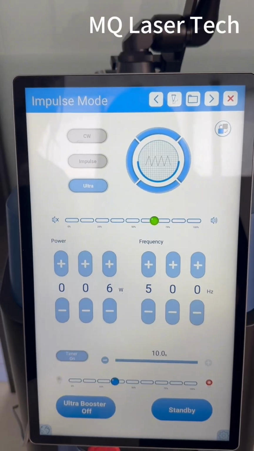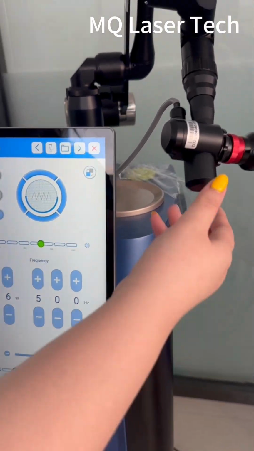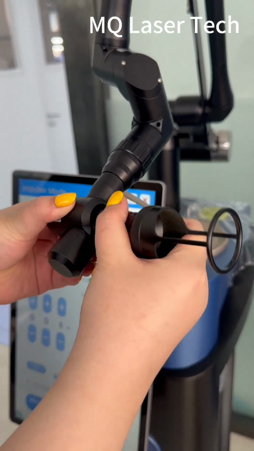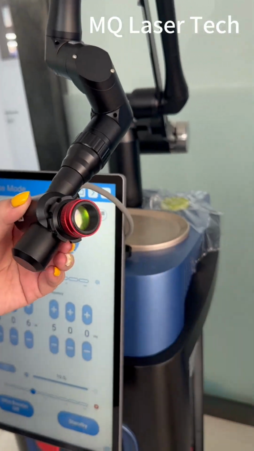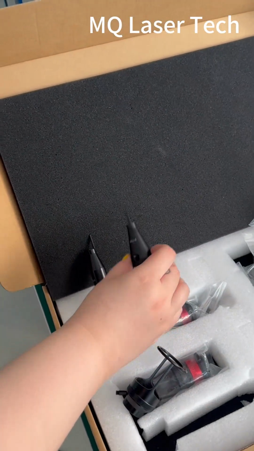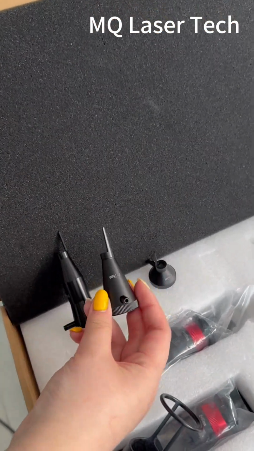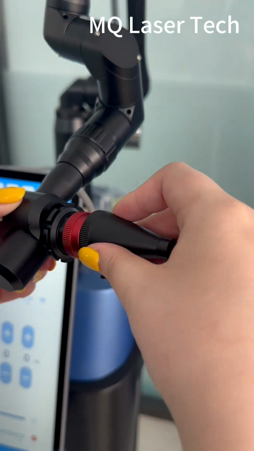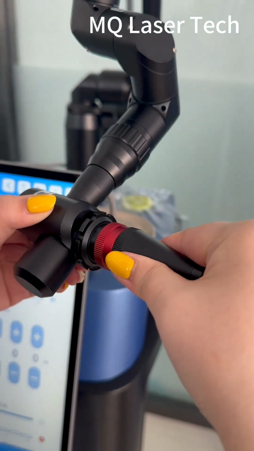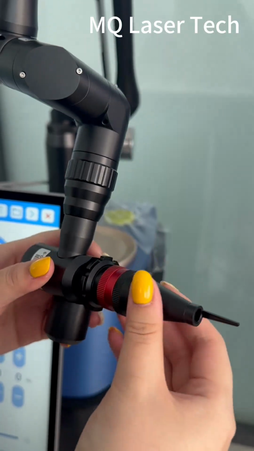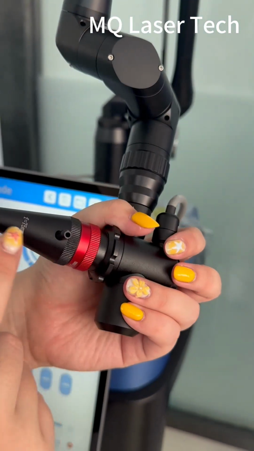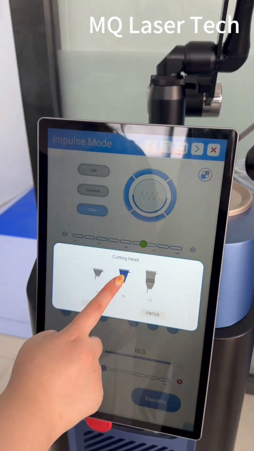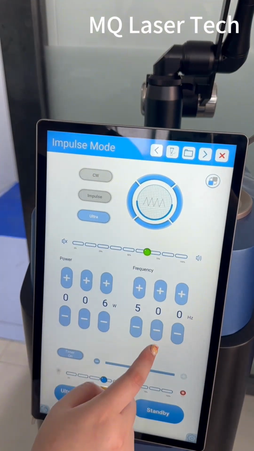The next mode is cutting mode. Before you start the treatment, you need to replace the treatment head. These are the 3 different cutting heads. You can install it like this. Here you can see I choose the 75, and here you need to choose the right cutting head.